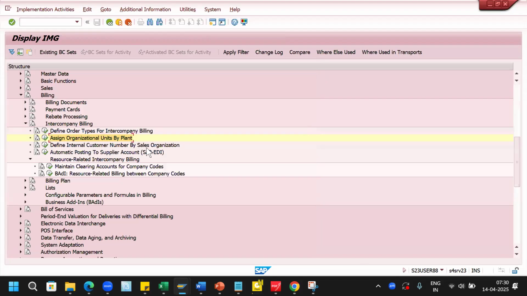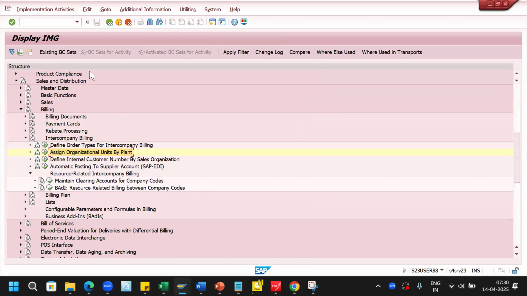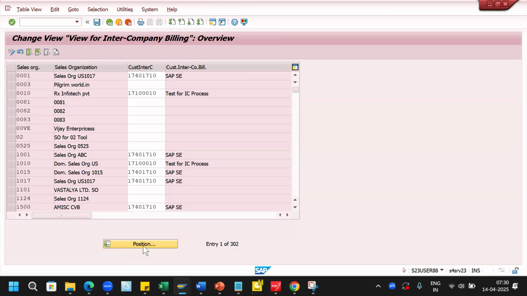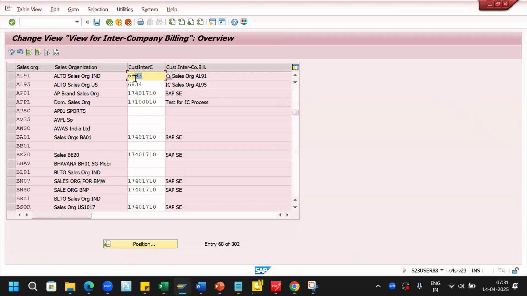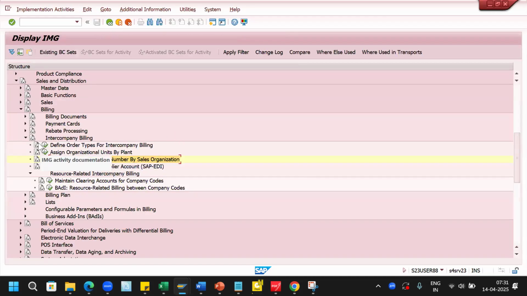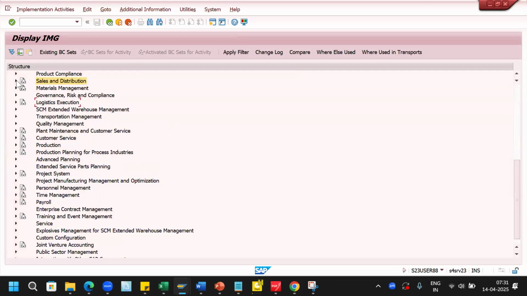Define internal customer number by sales organization. This one we have already seen during the enterprise structure. The same thing will come over here again. See, if you go to your sales organization AL91, it is associated with 6833 as an intercompany customer. And AL95 has customer 6834. For the understanding purpose, I mentioned intercompany sales AL91 and intercompany sales AL95, so that we understand the transaction is happening between these two. So these are the major settings which we need to perform.